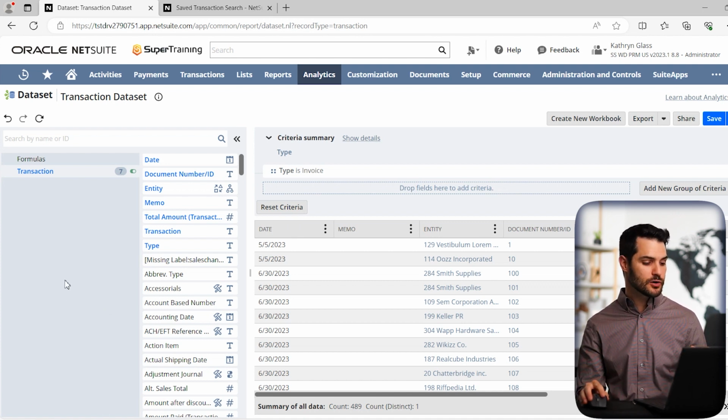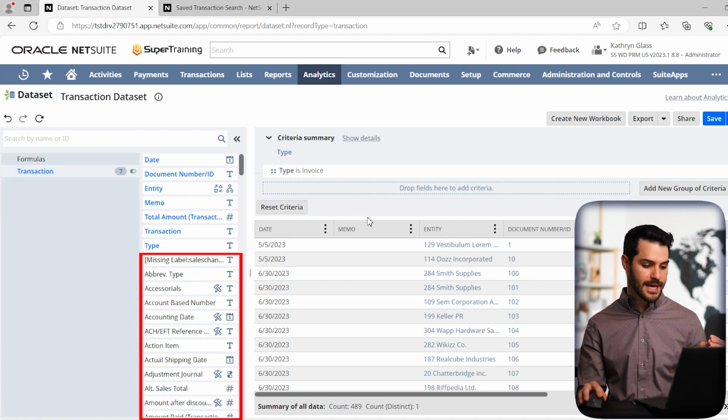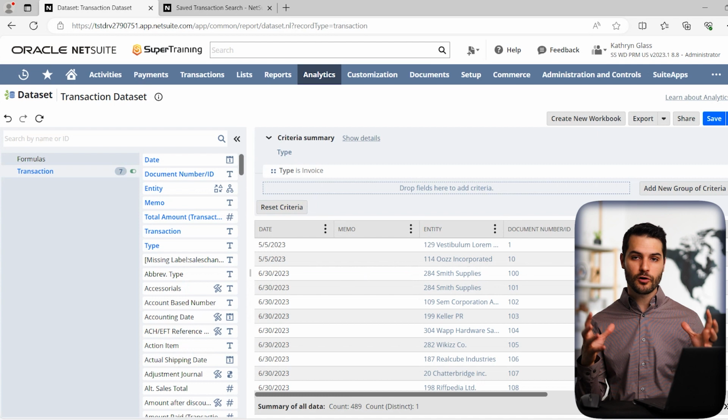So what you're seeing here right now, this blue field that's highlighted, transaction, is actually a table. Within that table, it has all these different fields. Just like memo is a field, or you could call it a column, all of these different things are these various columns that are available in the transaction database.